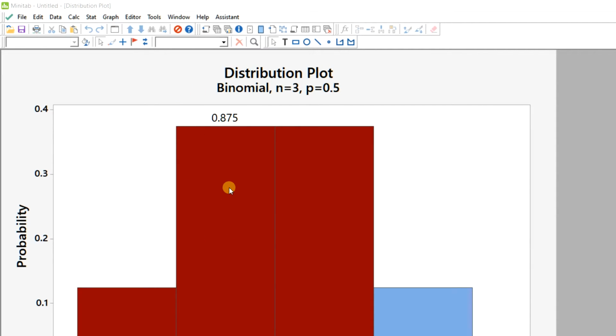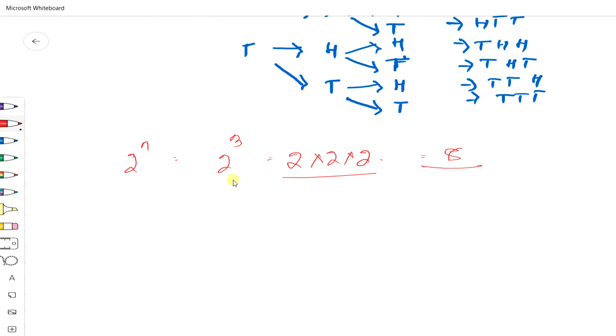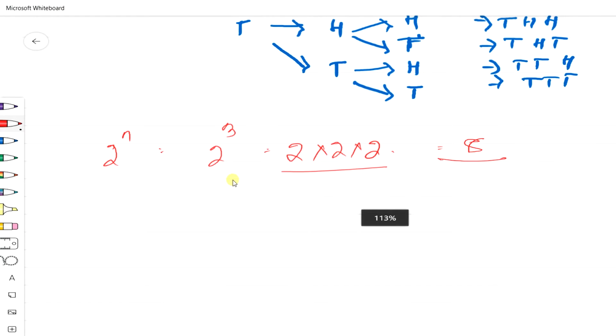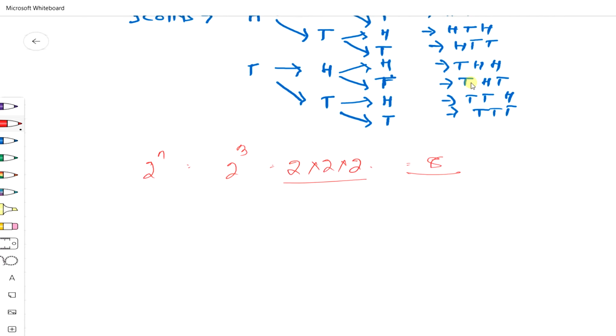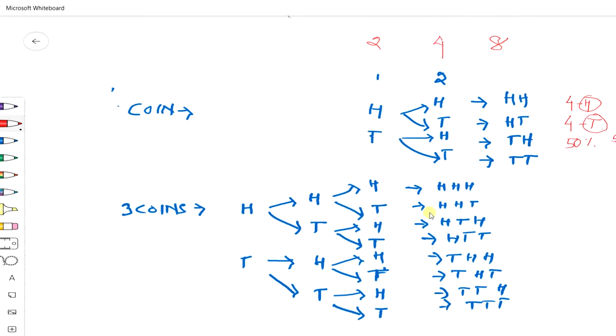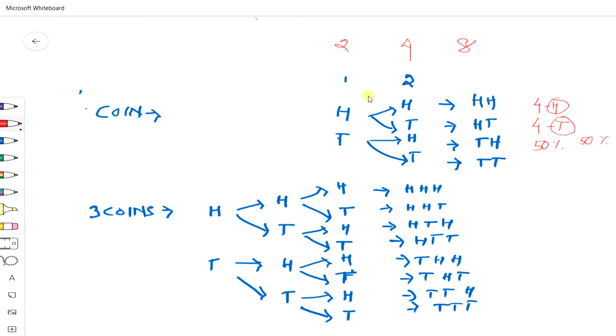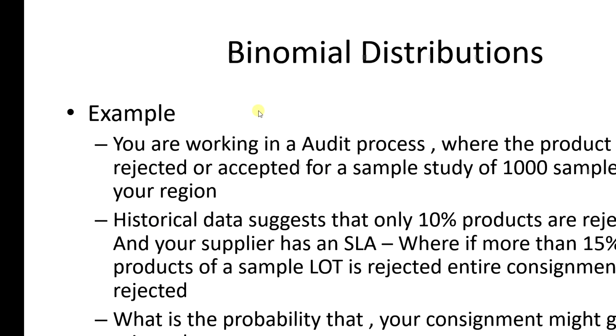Now let me tell you what a success is and how we relate it to a process. In this example, when we took head or tail, we can take either head as a success or tail as a success. It depends on what we want, right? Now let me go back and share another example so that you can understand it clearly.